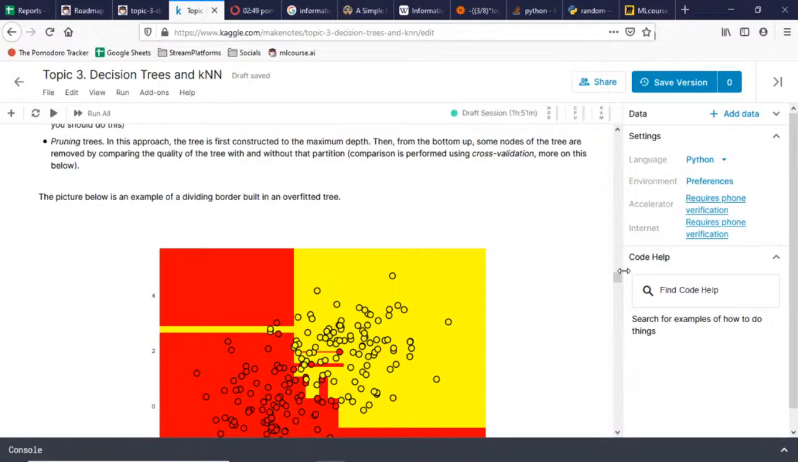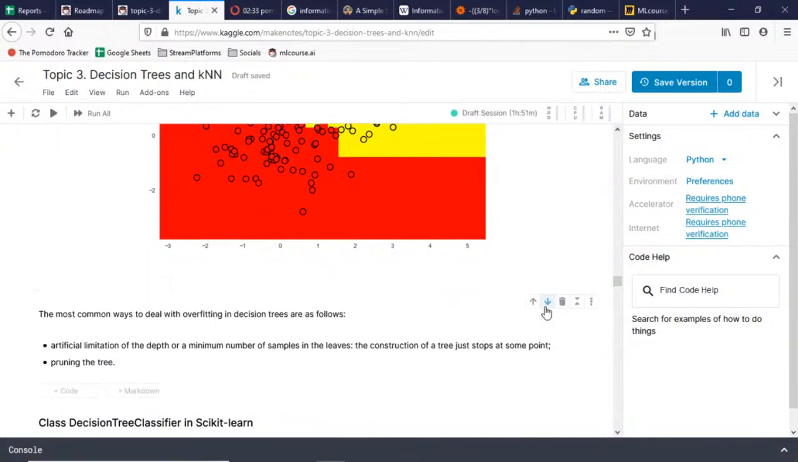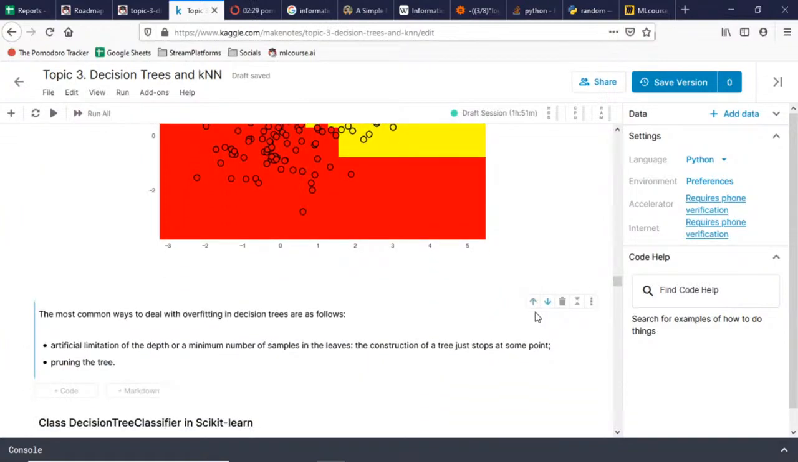How to compare it? This is cross validation. What's cross validation? It will be below. Okay, never mind. Because the picture below is an example of dividing borders in an overfitted tree. Okay, let it be. So the most common ways to deal with overfitting in decision trees are as follows.